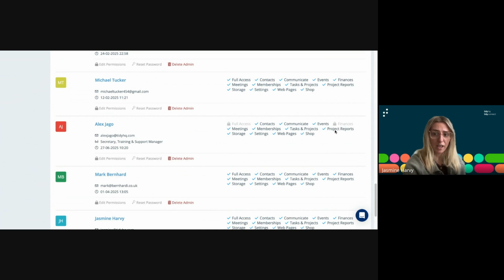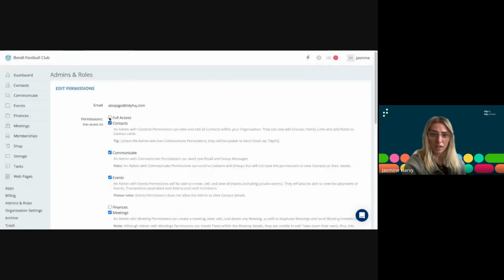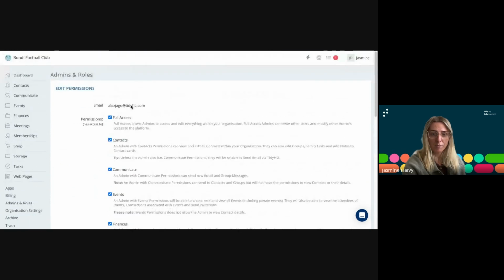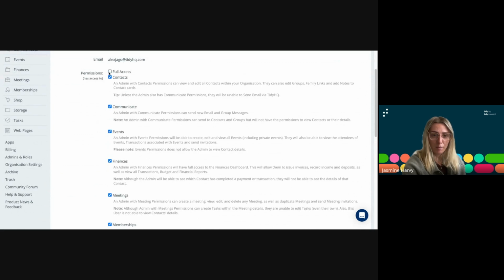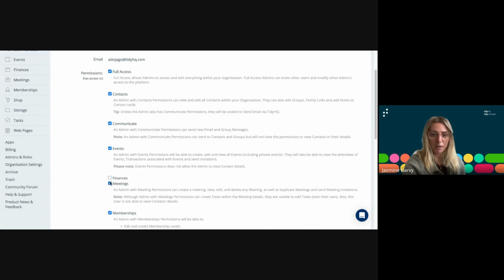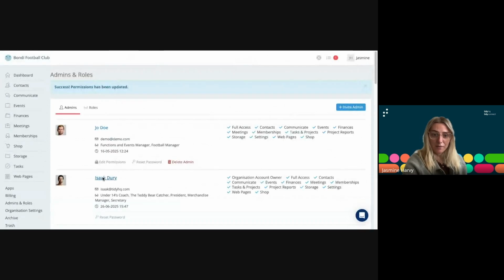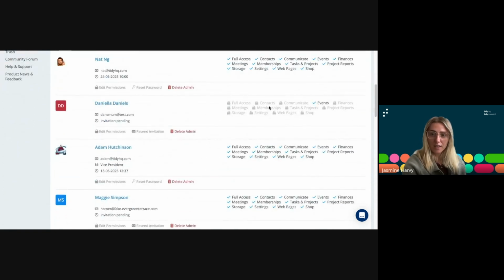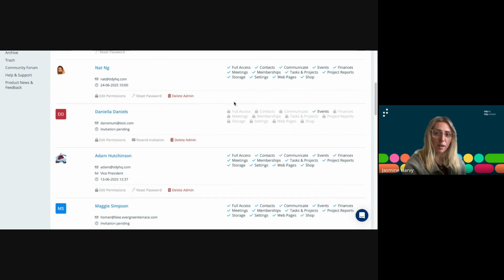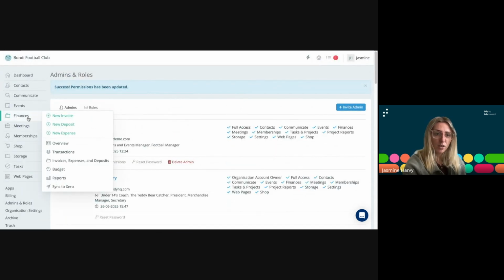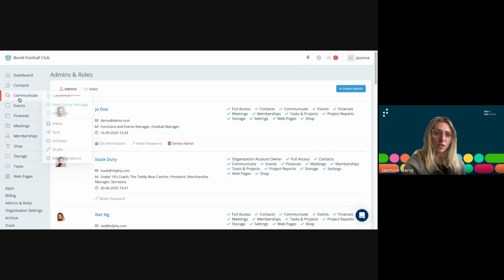Let's just say we want him to actually have access to finances. If you click edit permissions, you can actually just click full access as a shortcut, but for this example, I've already unclicked it, but because it was unclicked, you can just click that as well. Just click save. And that will update his settings. So when he logs in now, he'll be able to see the finance app. So Daniela Daniels here, you can see she only has access to events. So that means when she logs into her Tidy account, she actually won't see any of these other apps. She's only going to have access to events. So perhaps she's just helping out with the events.